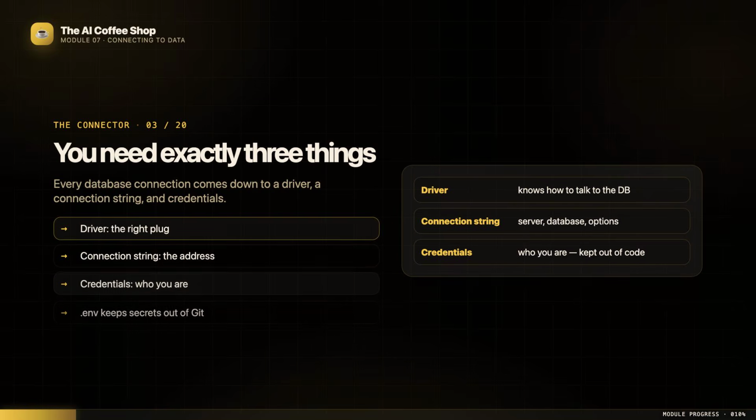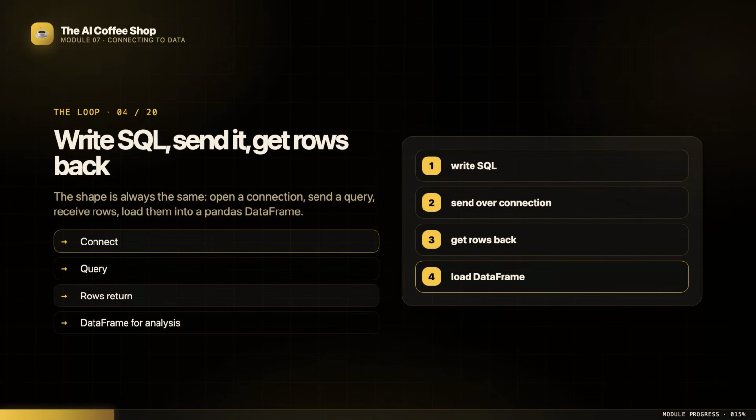To connect from Python, you need exactly three things: a driver that knows how to speak to the database, a connection string that says where it lives, and credentials that prove who you are. Once connected, the loop is always the same. Write SQL, send it over the connection, get rows back, and load those rows into a Pandas data frame for analysis.